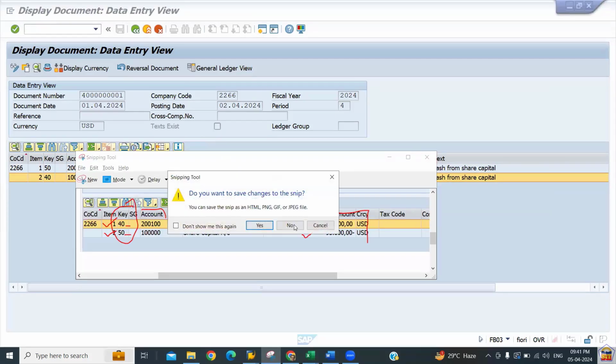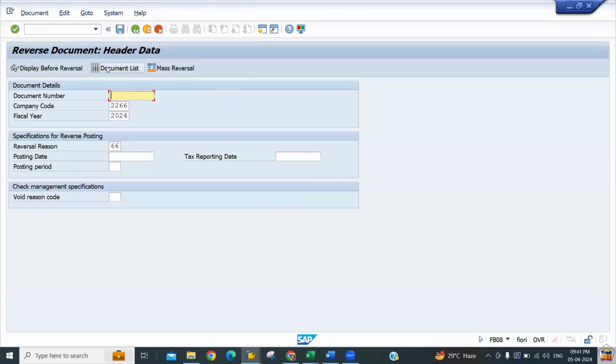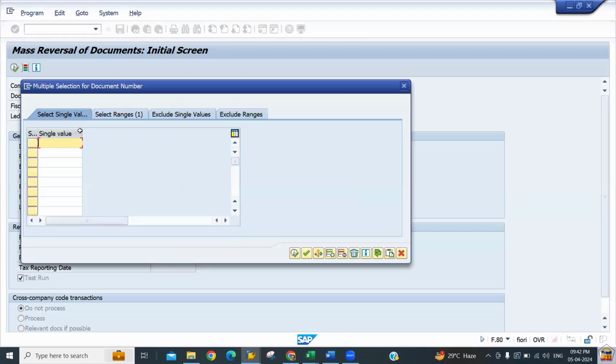Likewise, if you want to do the mass reversal, you need to use the same transaction code FB08 and click on this button called mass reversal. After clicking this option, you can mention your company code. You need to give the range for the particular documents you want to reverse. So here we can give the range from 10001 to 10010. These are the documents in the company code for the year 2024 we want to get reversed. If you have a particular set of documents, then under the multiple selection, you need to take all those documents we want to get reversed.